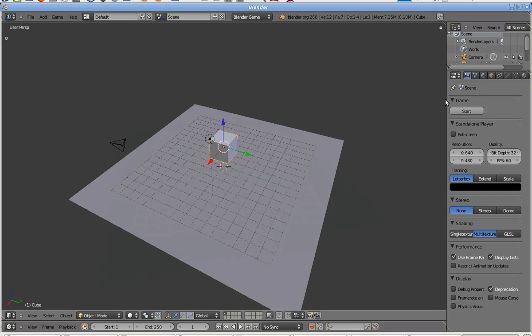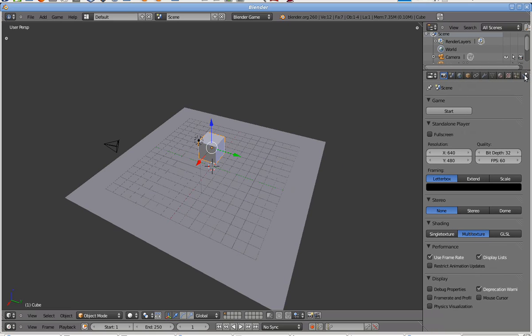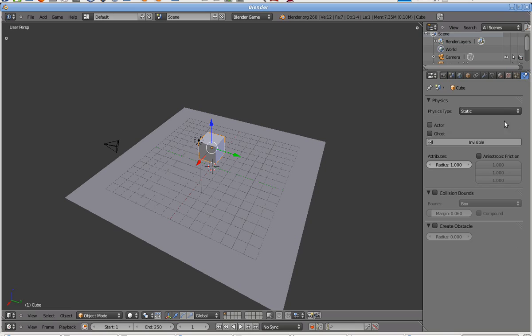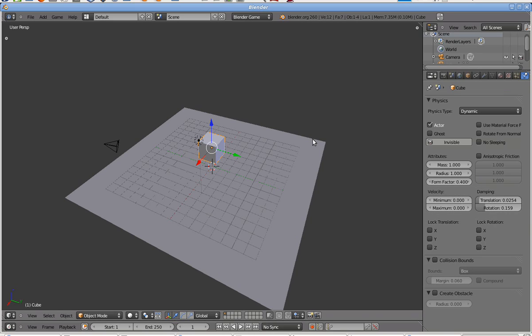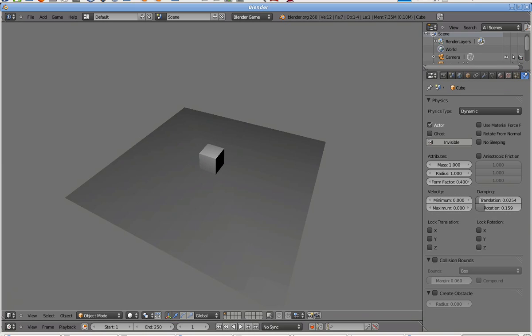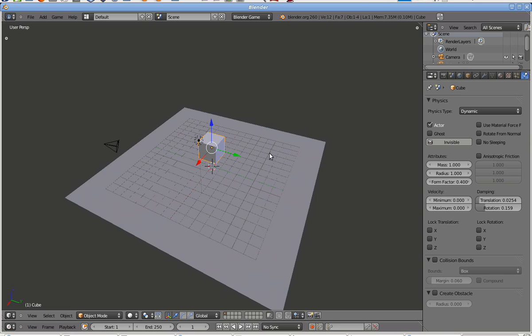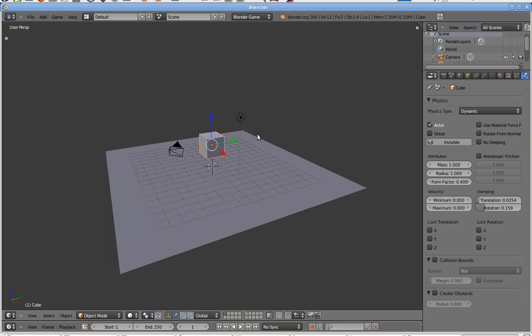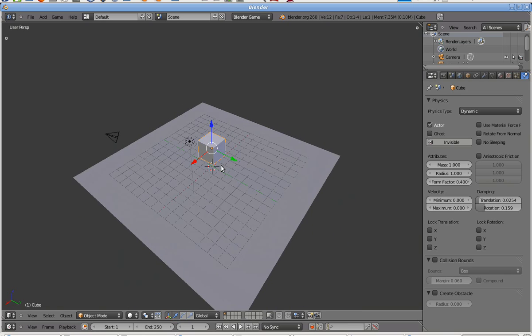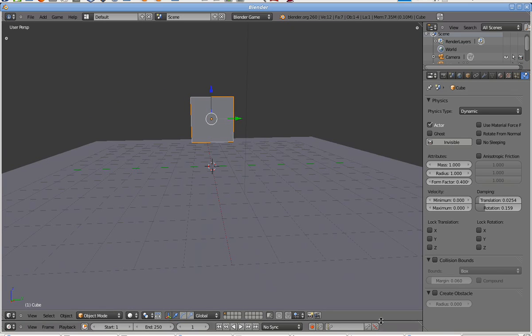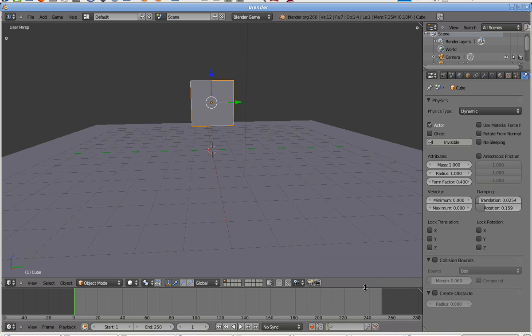right click your cube, and in the properties hit this check mark with a ball. I think it's supposed to be something bouncing, and change static to dynamic so it will fall. So if we press P, the cube falls, and then press escape to get out of game mode, and then we should add some logic so we can make it move.